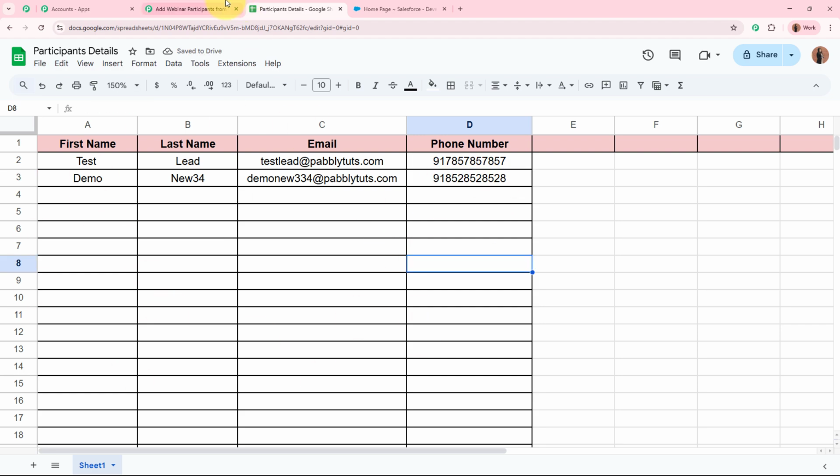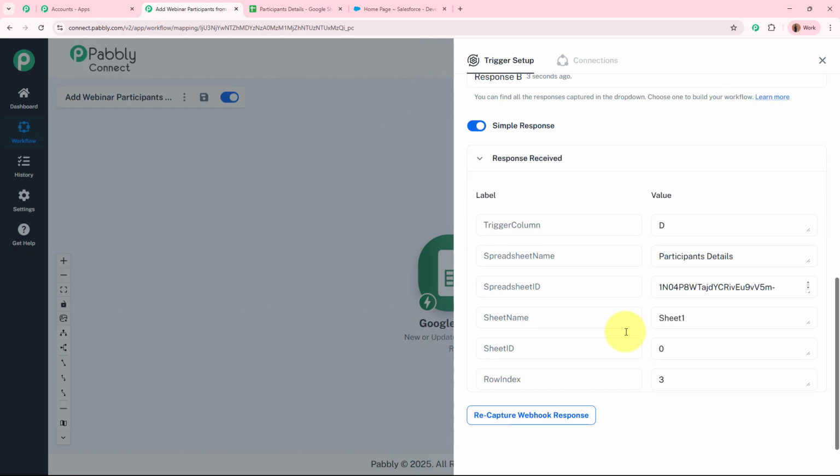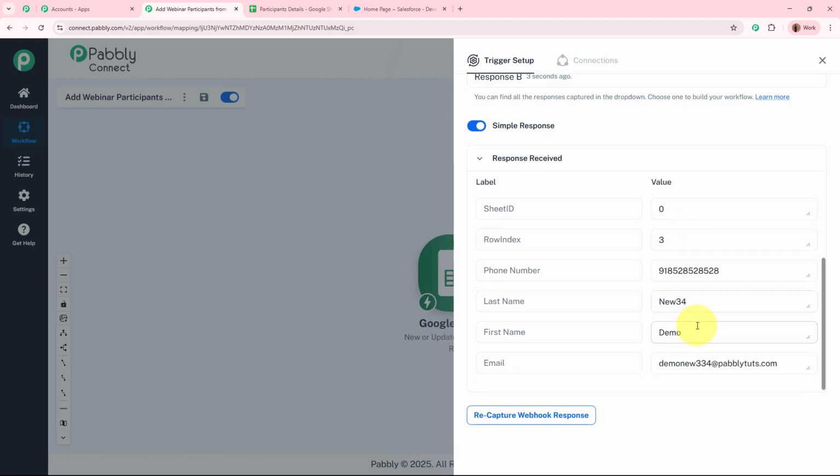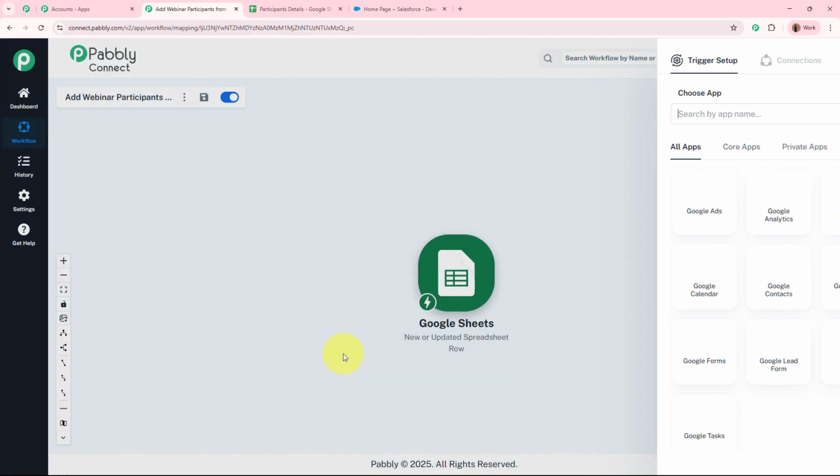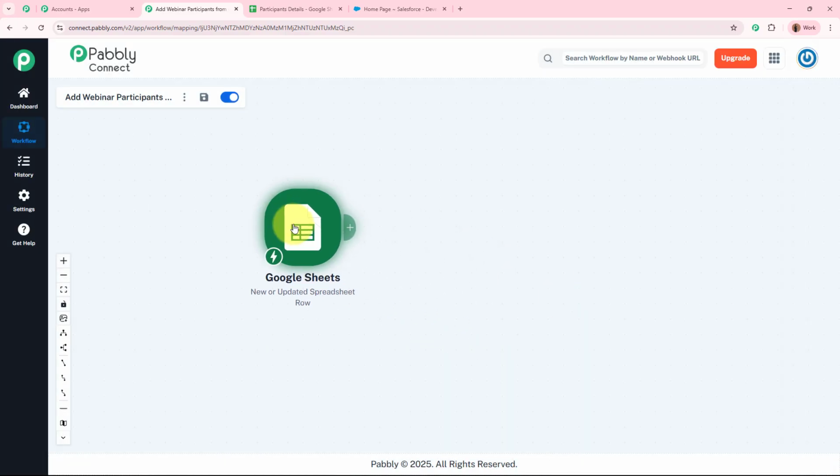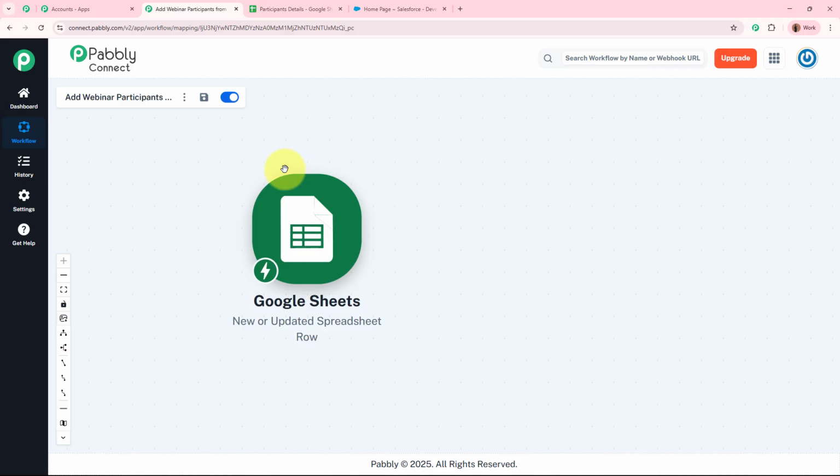After adding all the details, I'm going to go back to my workflow and scroll down right over here. And you can see the response has been captured in my trigger. You can see the first name is demo, last name is new34, email is demonew334@pabblytudes.com, with this dummy mobile number. So as the response has been captured in my trigger, this means that Google Sheets is connected to Pabbly Connect and our trigger setup is now done.